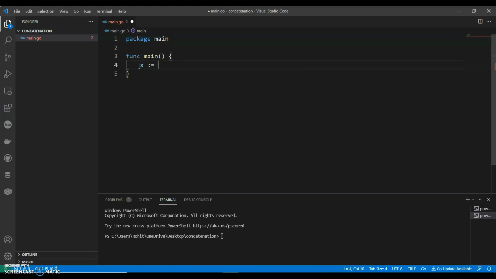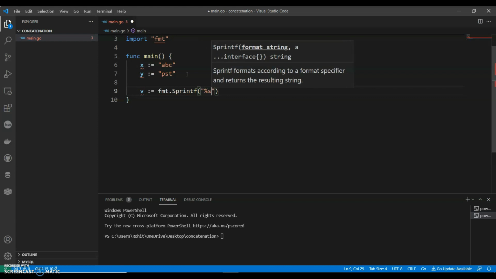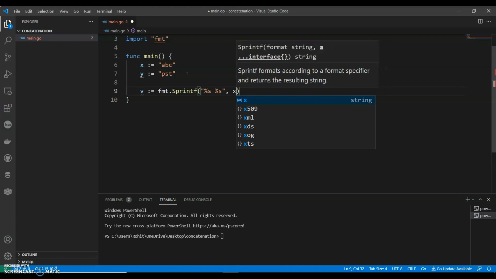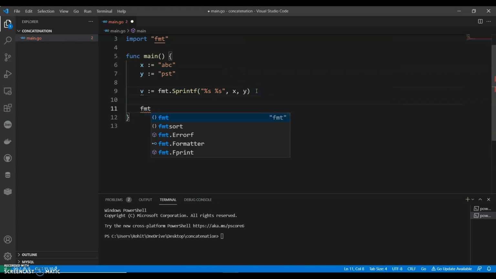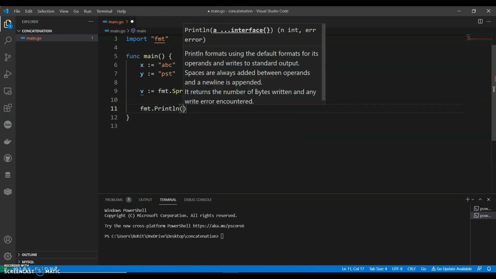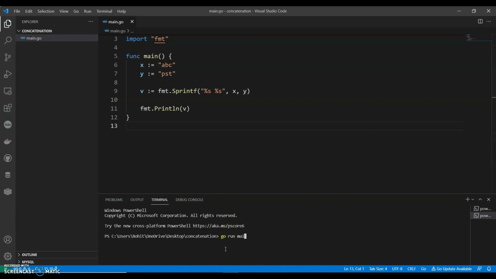X equals ABC, Y equals XYZ, and we can have v equals fmt.Sprintf. Since both are strings, x comma y, we can say fmt.Println v. Let's run this on main.go. So we have abc and xyz. So this is a way we can concatenate using Sprintf. Let's see the other methods.